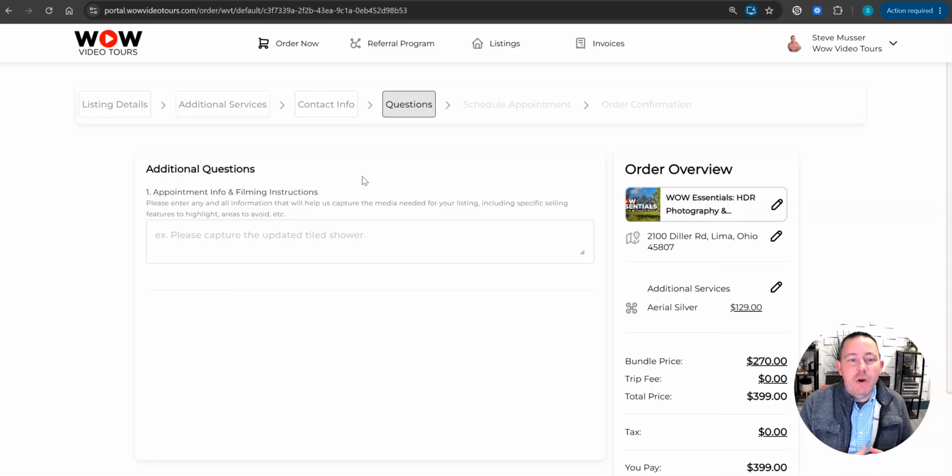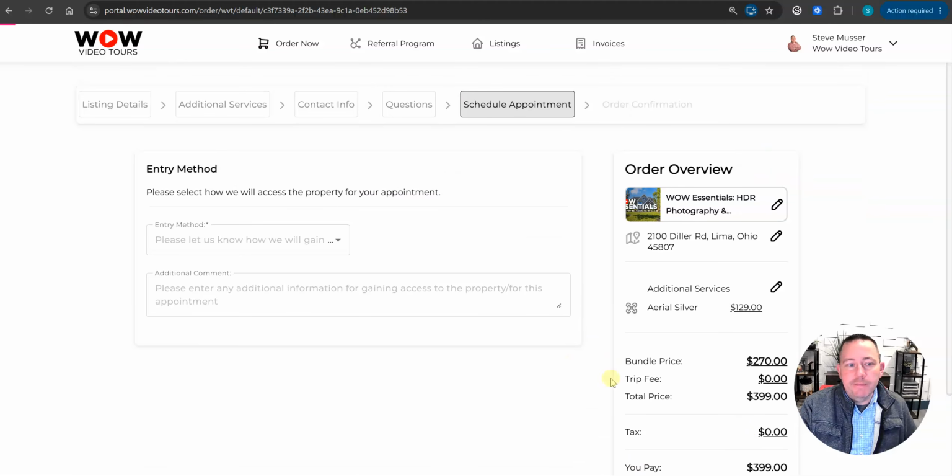So this is an open dialogue box. Tell us anything that you think we should know to make that appointment that much smoother. And then you'll also see other questions dependent on what you selected as your bundle and your add-ons. So if there are any product-specific questions, for example, if you click virtual staging, we're going to ask you what style you'd like, how many images you'd like to have staged, things along those lines. So once you're done with that, go ahead and click next.